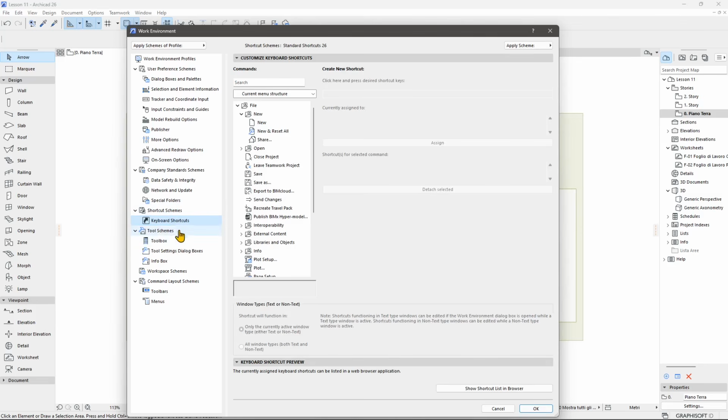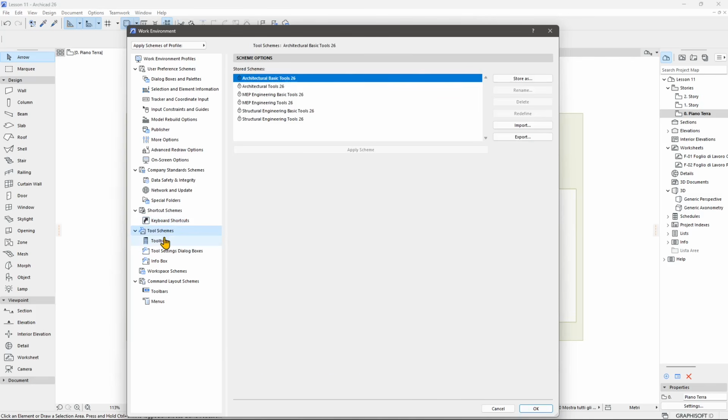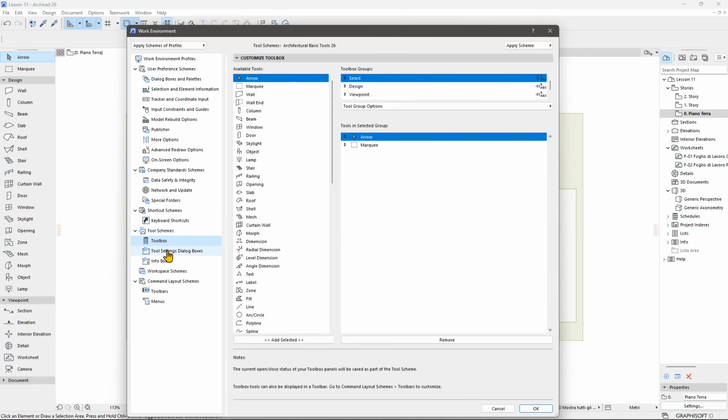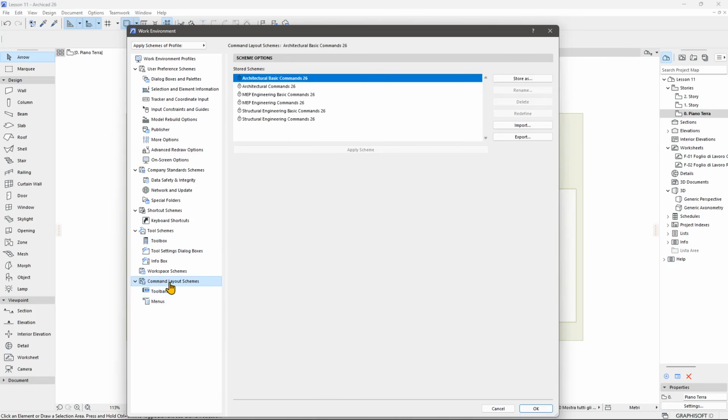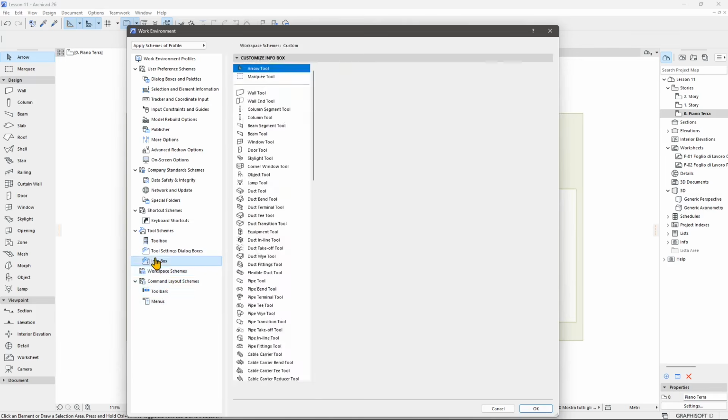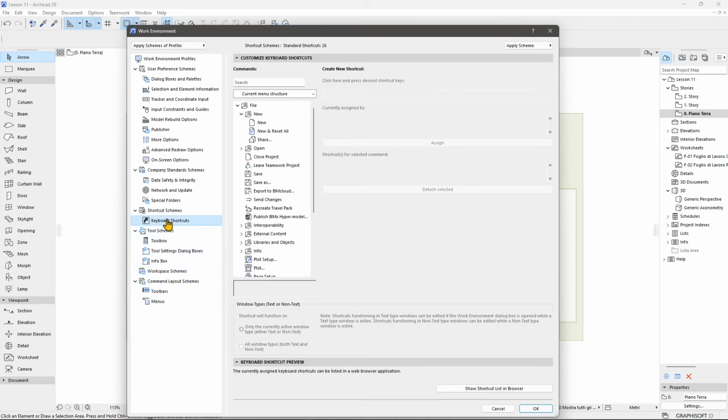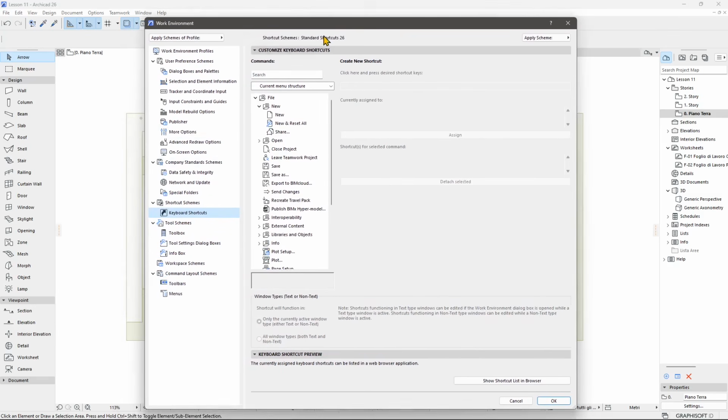And this is one that I think is really important, keyboard shortcuts. Now you can customize here also the toolbox. You can customize the menus, the toolbars, so you can get really into this in a really specific way. But I think this one here is the most important of all. This is something you could do at the beginning, while all the others you can figure out later.